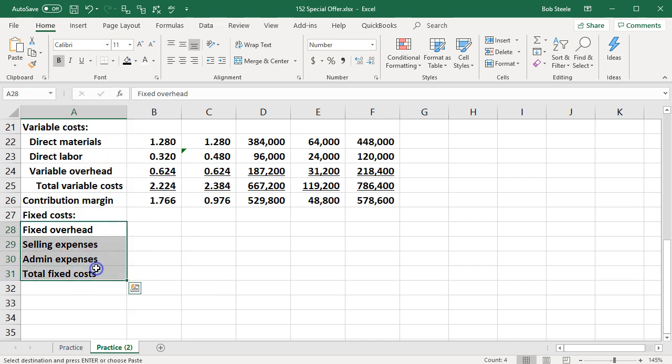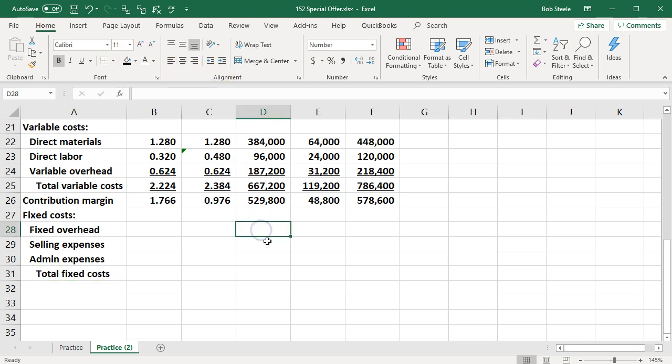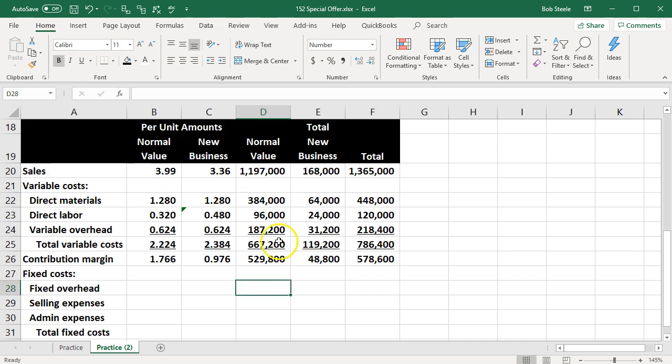I'm going to indent these. I'm going to highlight these. Home tab, alignment, increase the indenting. I'm going to go to the total. Home tab, alignment group, increase indenting. And then we're just going to go into our normal balance item, line, column, and say this equals.